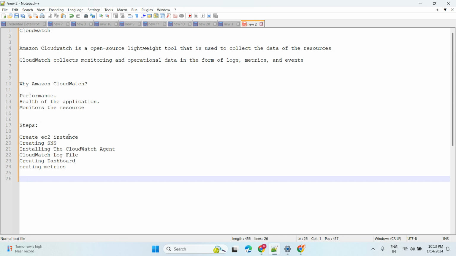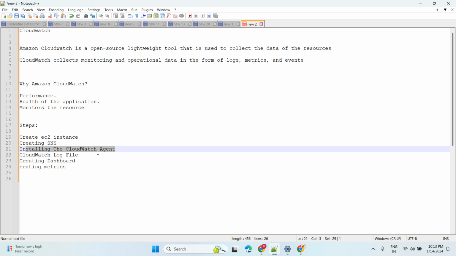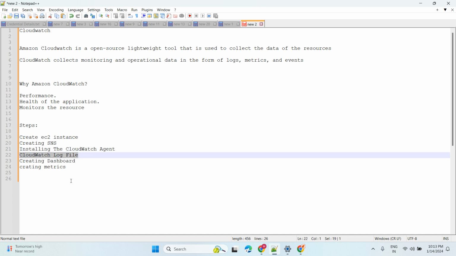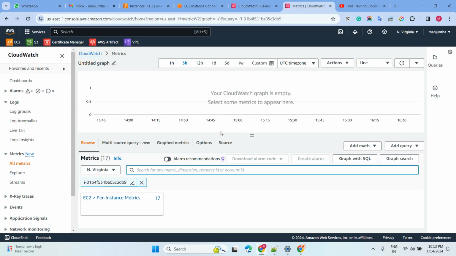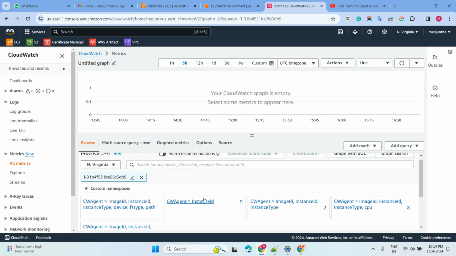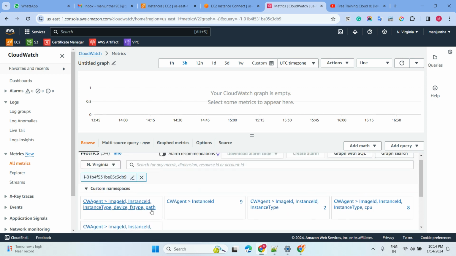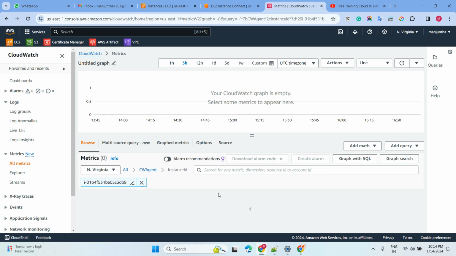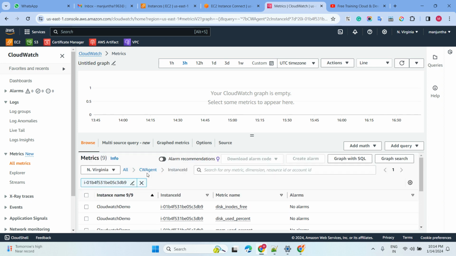So what have we done till now? We have created an EC2 machine and topic, installed the CloudWatch agent, and also created the CloudWatch log group. Let's create a dashboard here. Let me refresh it. Did we get other metrics or not? Earlier it was showing only 17. Now we are able to see that others are also created, for example CPU or disk. Swap used, disk, everything we are able to see.